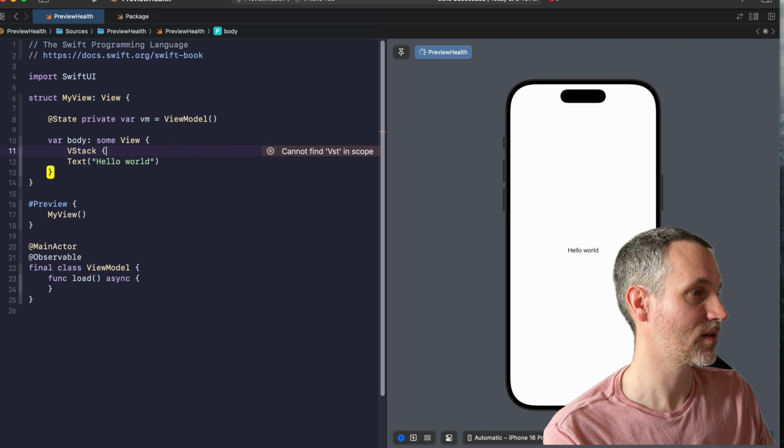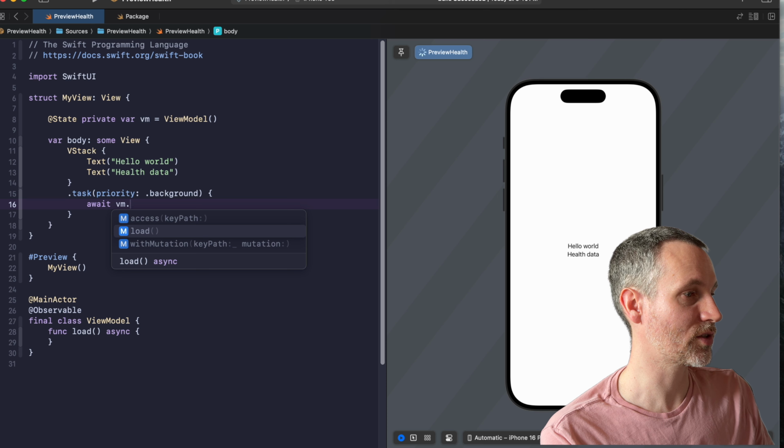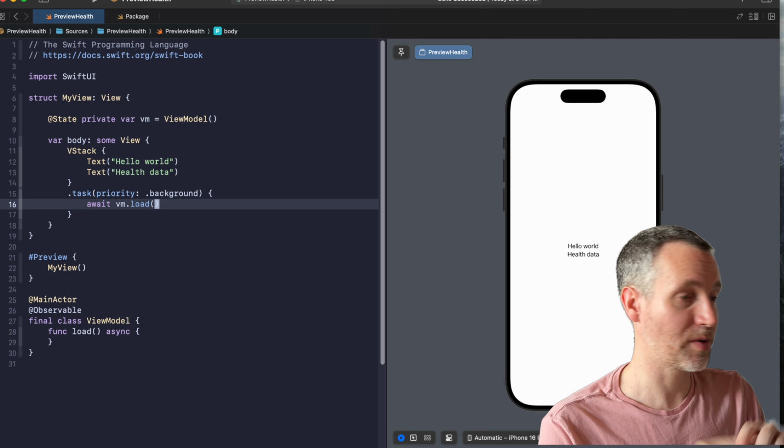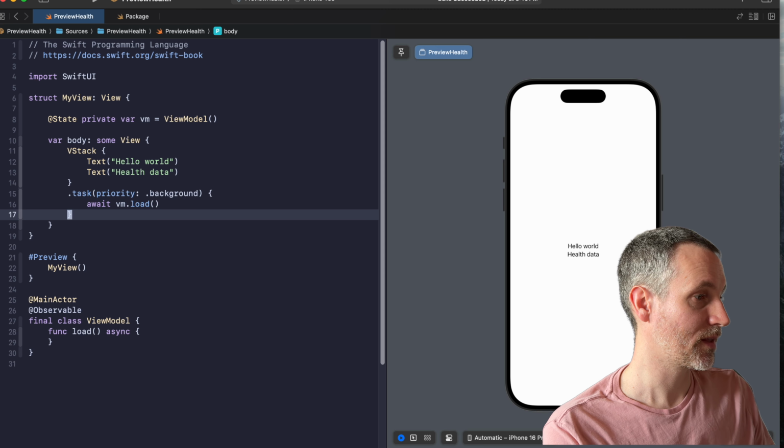So we'll add to this VStack a task. I'm going to make it a priority of background, and then I'll put in a little closure here, so we'll just await. We will await the VM and we'll just load, like so. So this all works fine. This is just the bare bones of what we want set up.